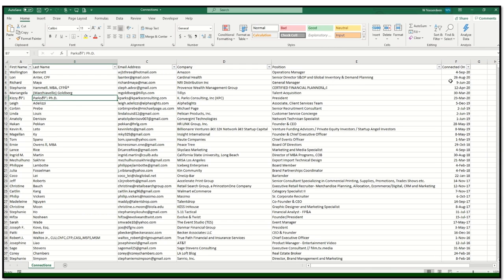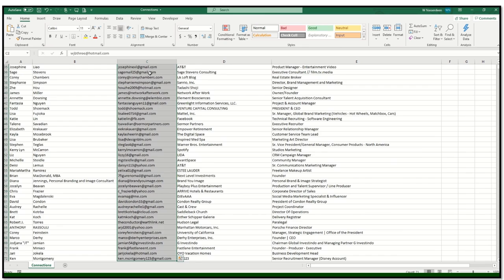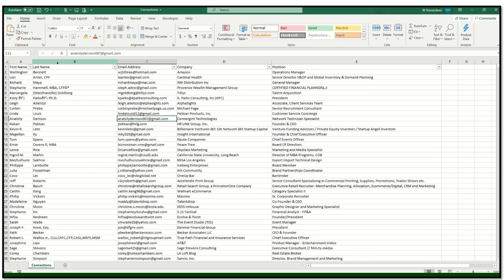So now I have a nice little database of people that I'm connected with on LinkedIn. You got your first name, your last name, their email address, the company they're with, and the position. So here I got about 70-something emails. Not bad, right?